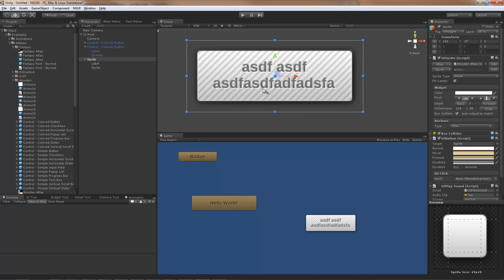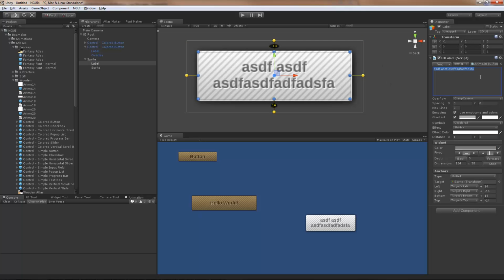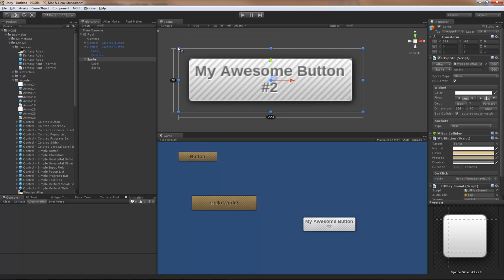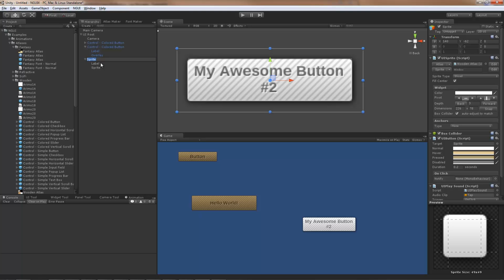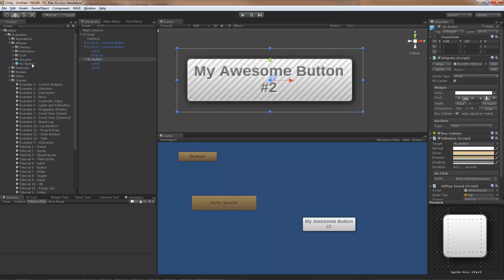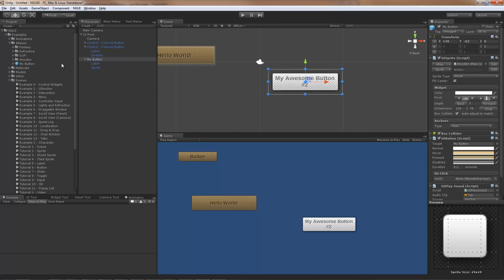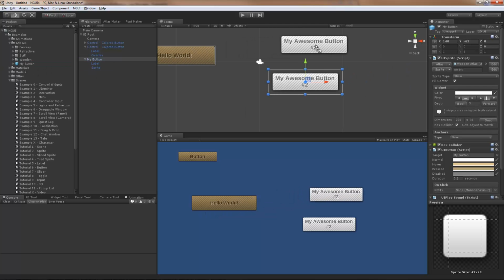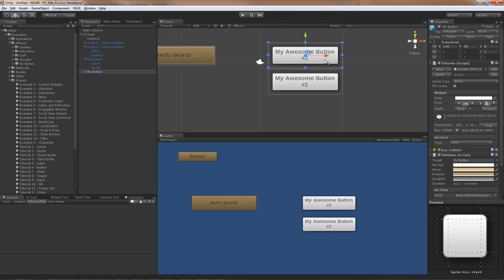Now, if I am happy with this button, I can actually save it as a prefab. It would probably help to name it. And then I can just drag and drop into any folder to create a prefab out of it, just like with anything else that comes with Unity. Now, if I was to drag this into the scene, it'll create another copy of the button.